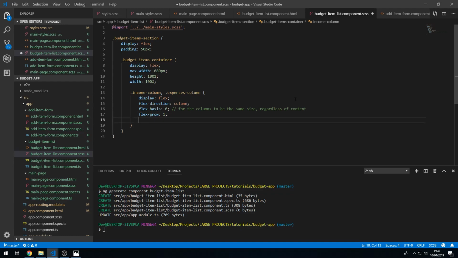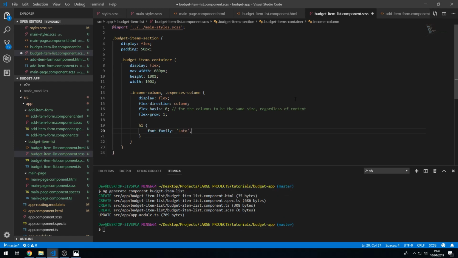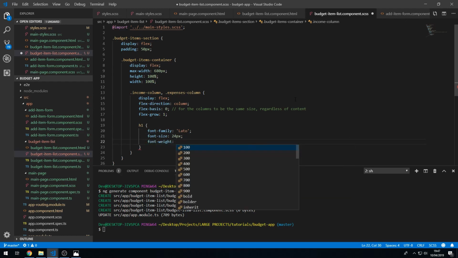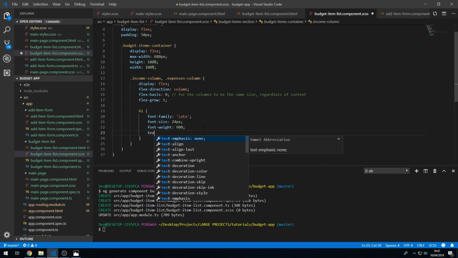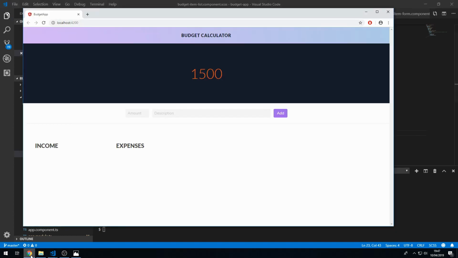Now let's write the code for the heading. So font family will be Lato. And the font size will be 24 pixels. And the font weight will be heavy. We'll use 900. Okay, we also want to transform the text to uppercase. Great. Okay, so let's go and see how it looks now.